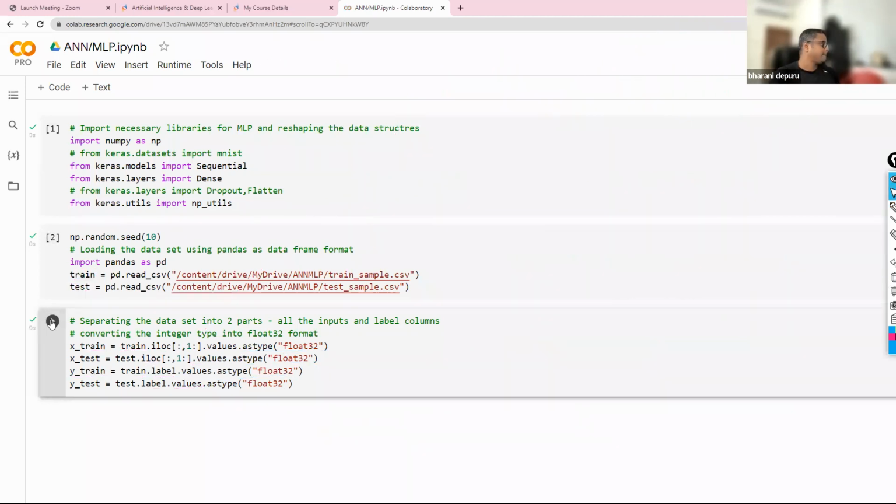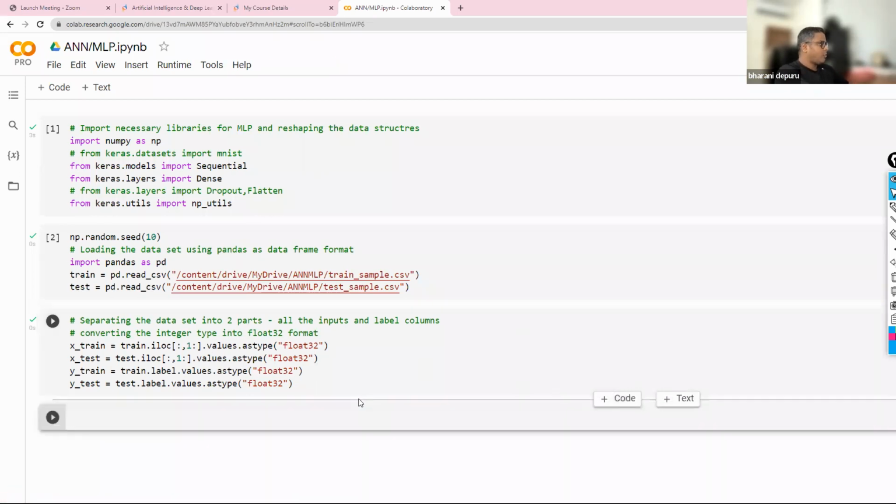Let me run it. So we have training data and test data. We segregated training data inputs, training data output, test data inputs, test data output. We segregated. Then we changed the type to float. All these are changed to float values. Next, let me add the next line of code.